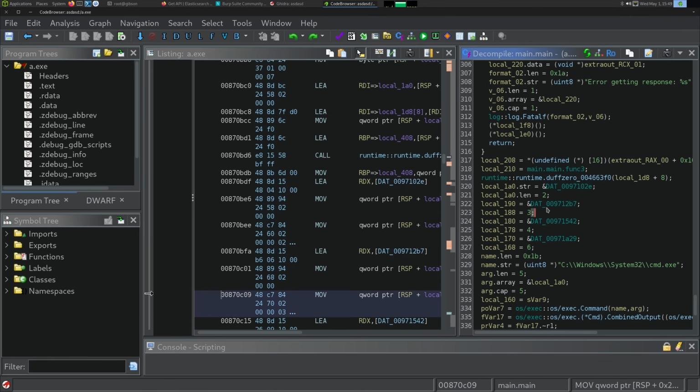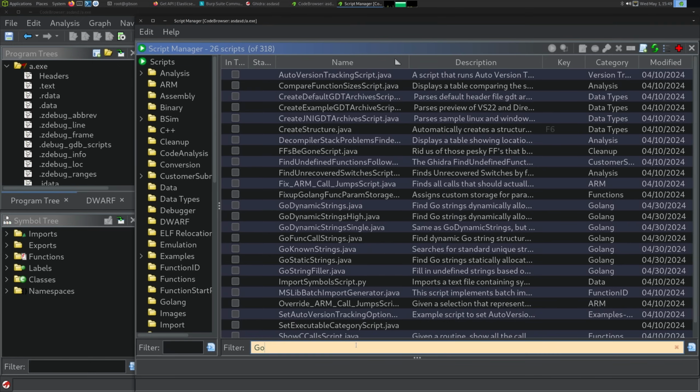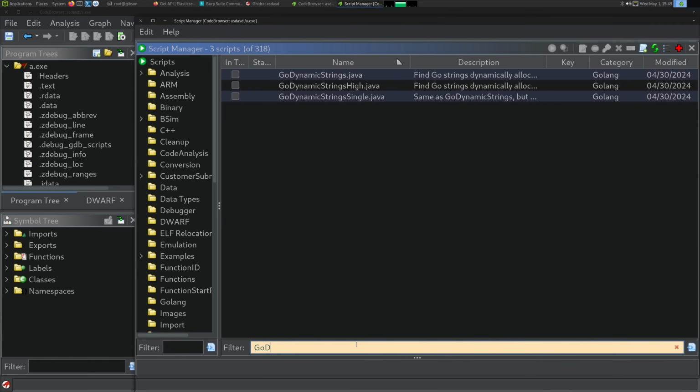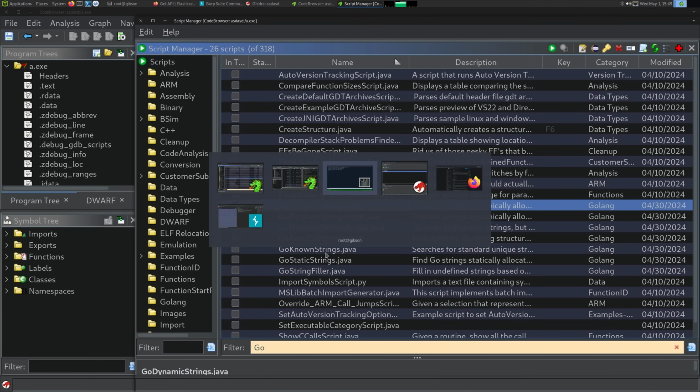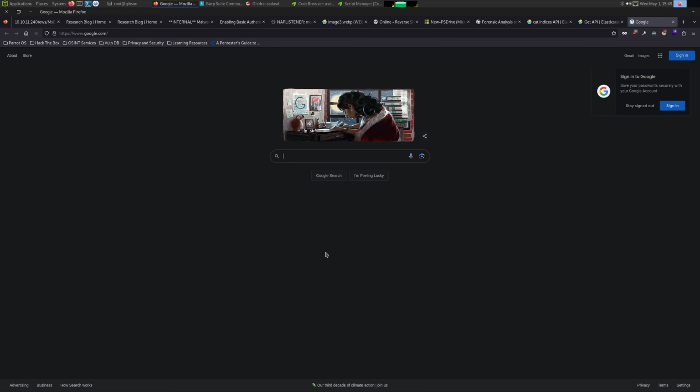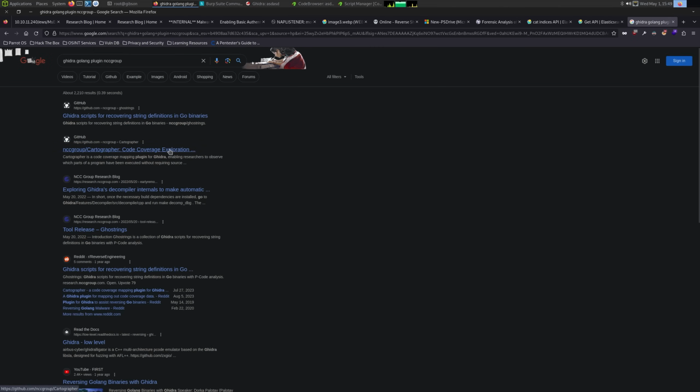So what I'm going to do is, if we look at it, let's go to my script manager. I'm going to search Go. Let's see. I don't think it's Go dynamic strings. Which one is this? I want to say that will crash. Let's see. Google, Ghidra, Golang, plugin, NCC group. Not cartographer. It was like Go strings. This is it.